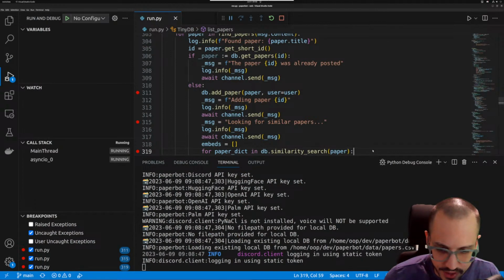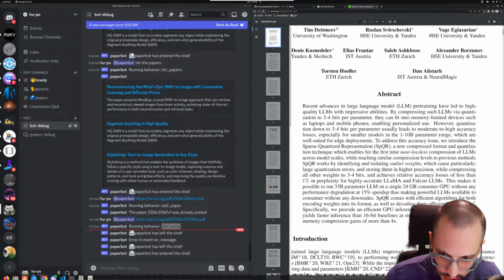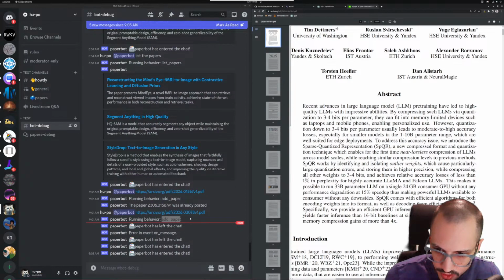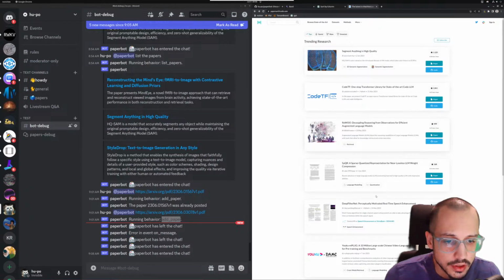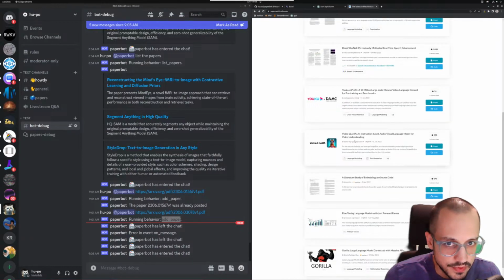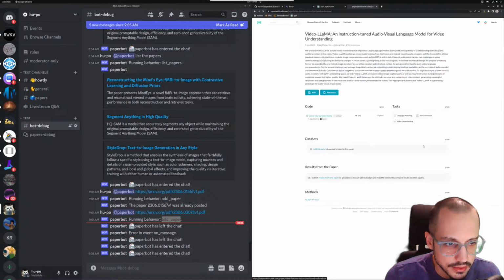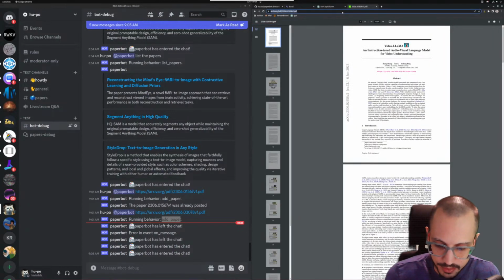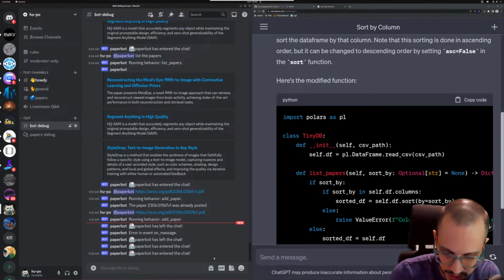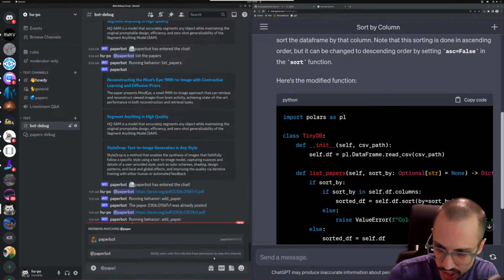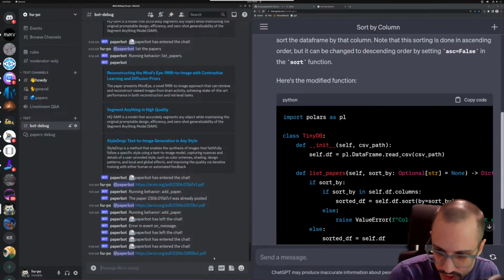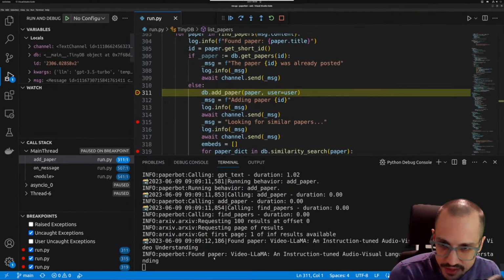Let's do that. Control-Shift-1 to run it again. Let's come here. Paperbot enter the chat. And let's give it another paper. Let's give it Video Llama. How about this one? PDF. Copy that. At Paperbot. There you go. Running behavior, add paper. All right.